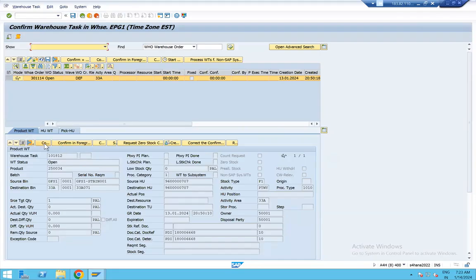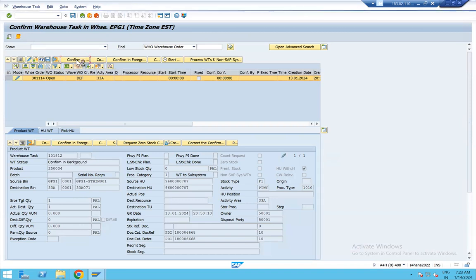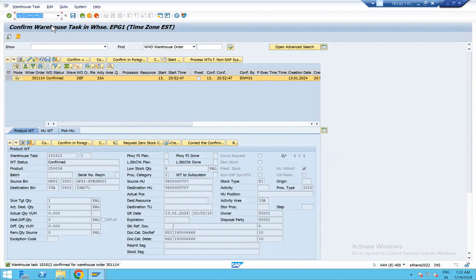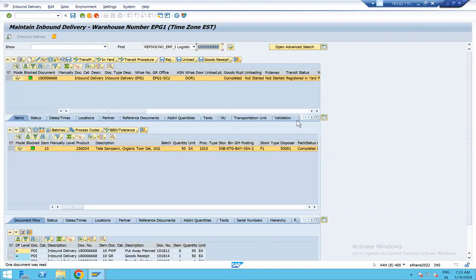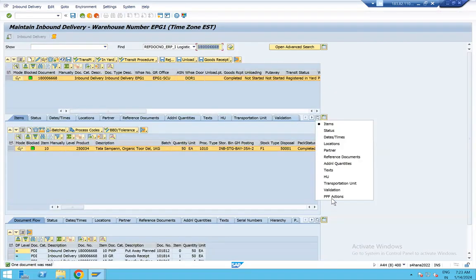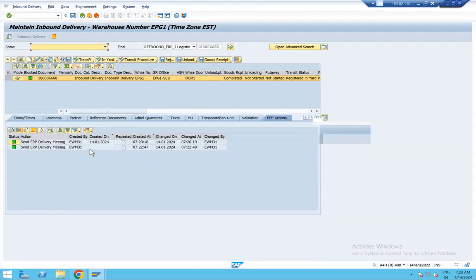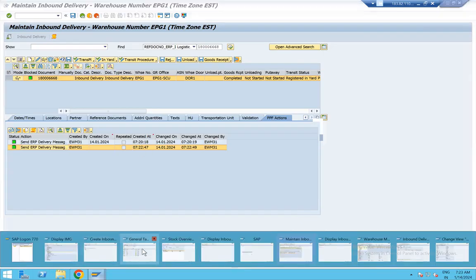This is not confirmed yet. Huh? Now it is. Let me see the PPF action. See, one more message is sent. See at 7:22:47. Now what will happen is, please pay attention, guys.